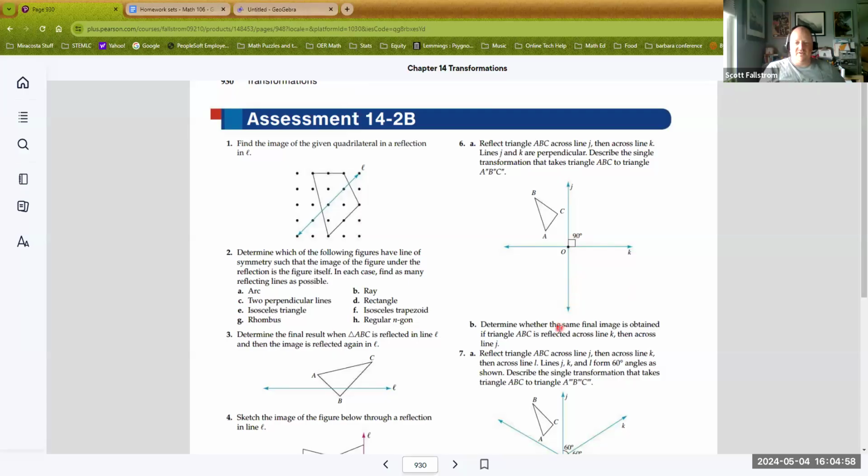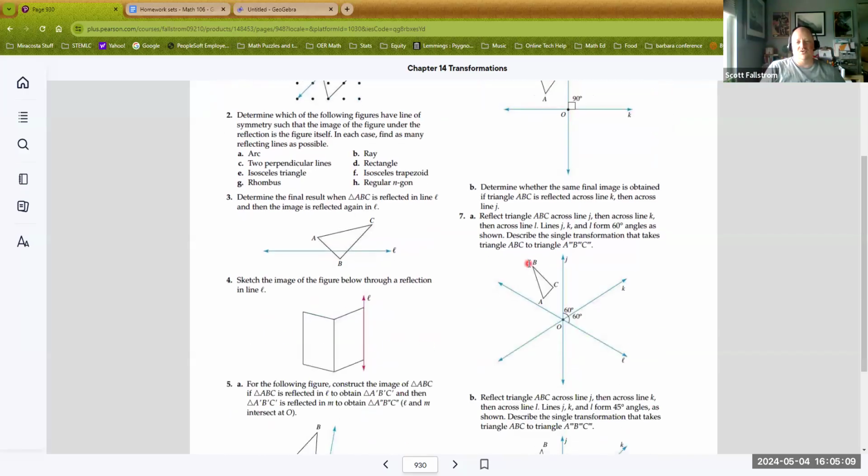Then it says determine whether the same final image is obtained if you reflect across line K. So switch the order that you do it in. So do J first, then K. What if I did K first and then J? Would I get the same image? And that's your goal, to determine that. Let's see here. What's up next?